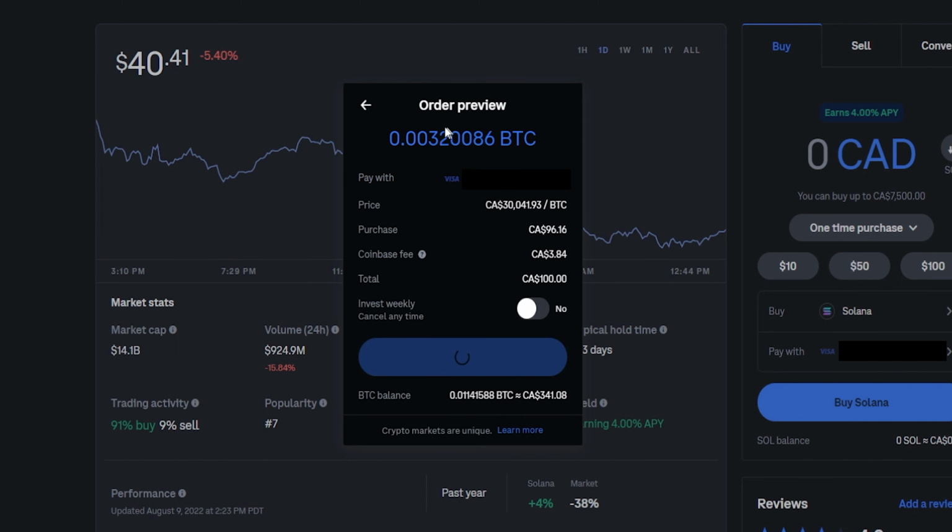Now Coinbase is giving us a preview of our order. It's letting us know how much of the asset that we're purchasing with our fiat. We can see the price of that asset. Likely it'll be quoted in your native currency. It is in mine. You'll see your purchase here. So in my case, it's $96 out of the 100. And that is because Coinbase is charging a fee as well as a spread.